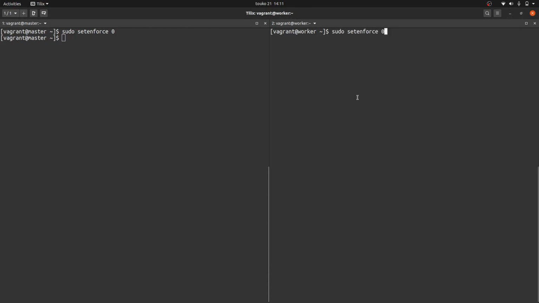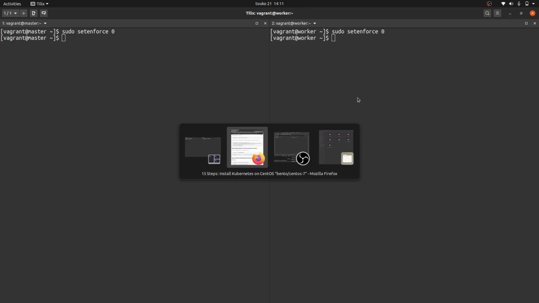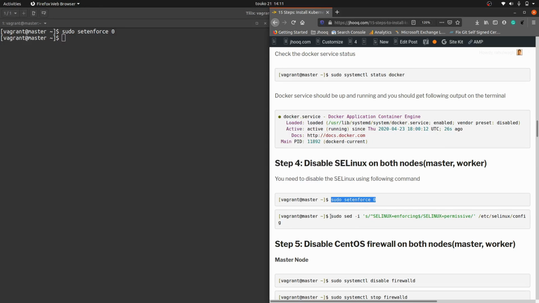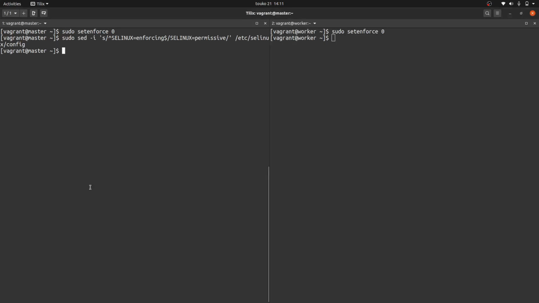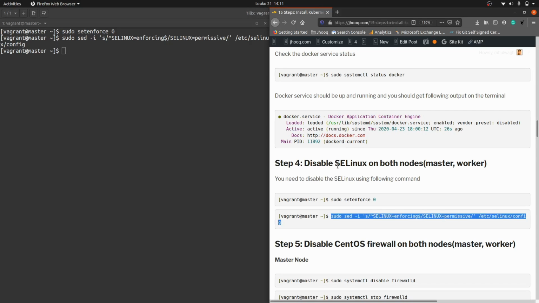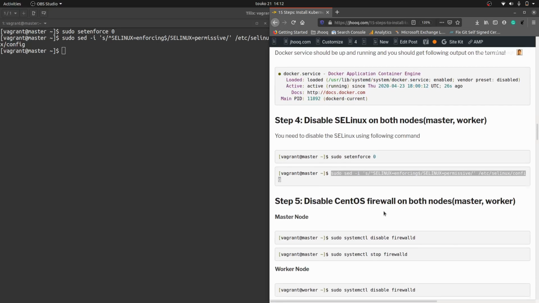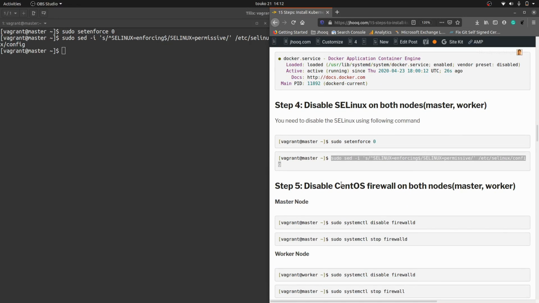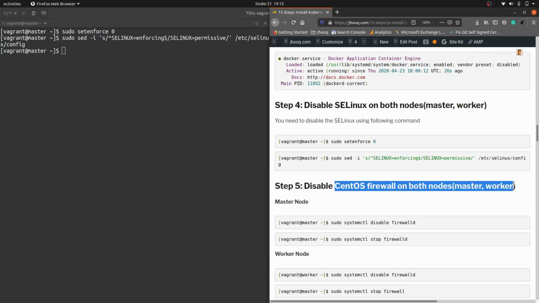Same thing I'm going to do on the worker node. That's done. And then we need to issue the actual command for disabling SELinux. That's done. All right. Okay, so step number 4 is done. Let's move to step number 5, and in that we need to disable the firewall in CentOS, and that needs to be disabled for both master as well as the worker node.